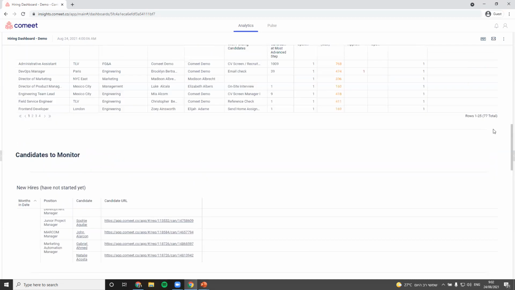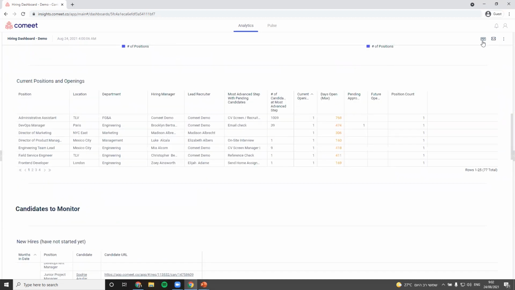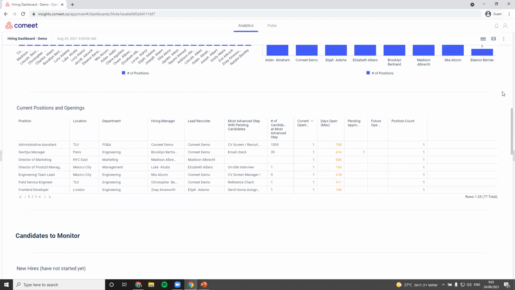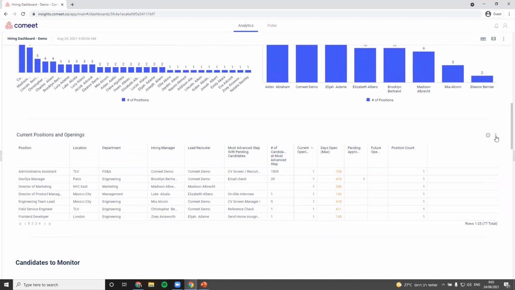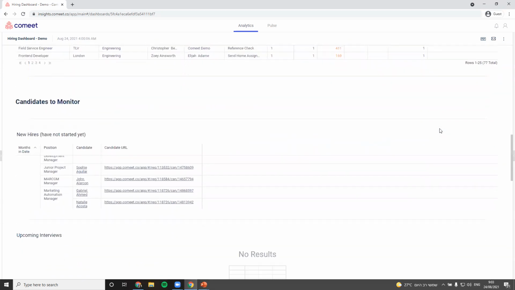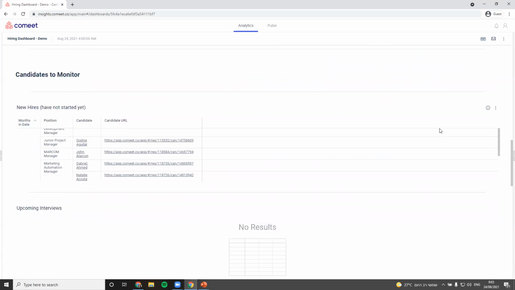I also want to just remind you that just like we can download the report as a PDF or as an image at the top and subscribe to this report and get it in our inbox, when you're looking at a specific table in the report, you can also hover over these three dots and then download this specific table to CSV or to Excel to do your own graphs and data analysis and filters. So just keep that in mind. So back to candidates to monitor.